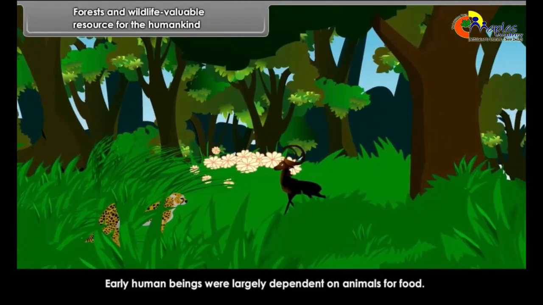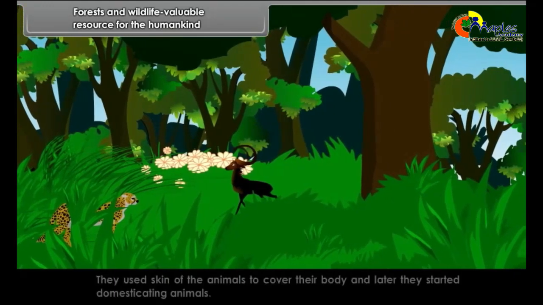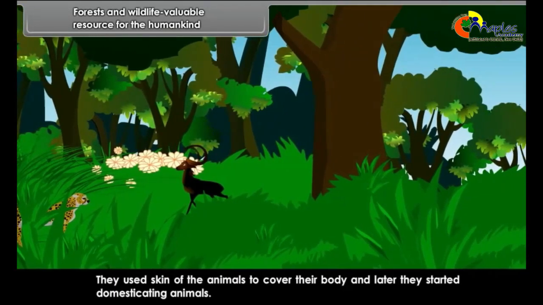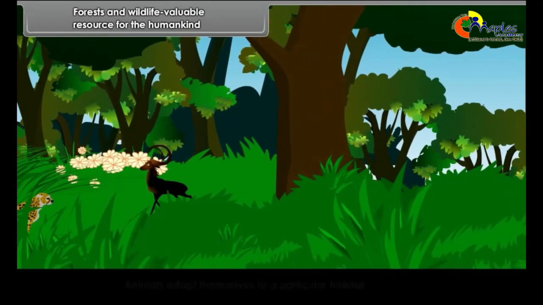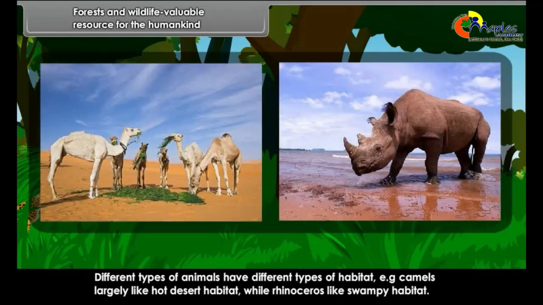Early human beings were largely dependent on animals for food. They used skin of the animals to cover their body, and later they started domesticating animals. Animals adapt themselves to a particular habitat. Different types of animals have different types of habitat. For example, camels largely like hot desert habitat, while rhinoceros like swampy habitat.